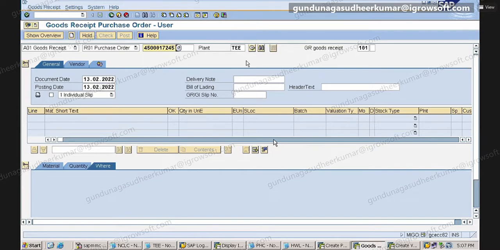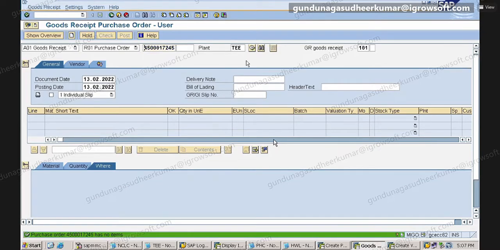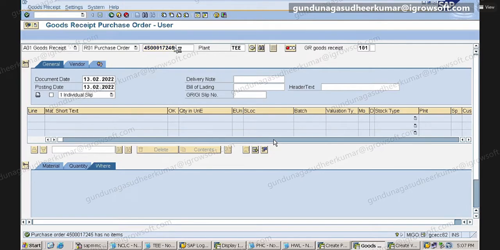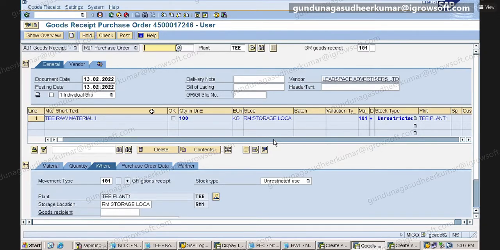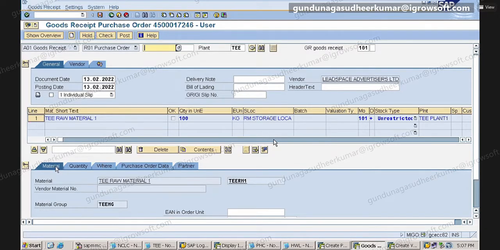When I press enter, you will get: purchase order has no item. 246. So now you see, 246 is the purchase order, 100 kgs at 100 rupees. Sir, if we got 50 kgs, we can edit that? Yeah, that we will see. If you receive only some, all that we will see.